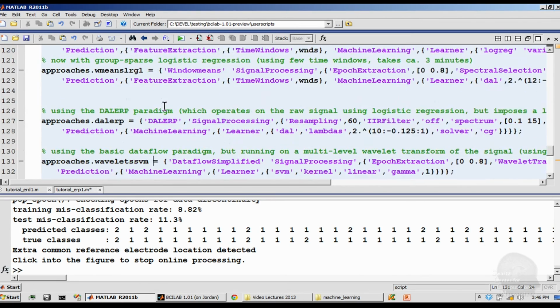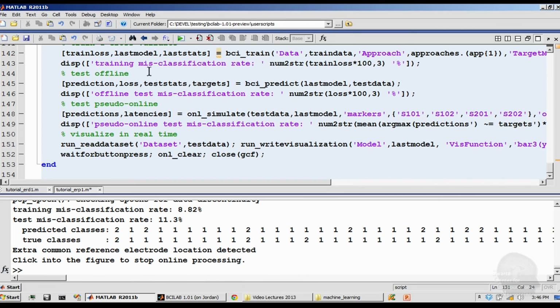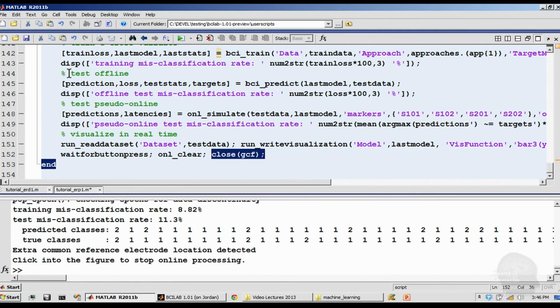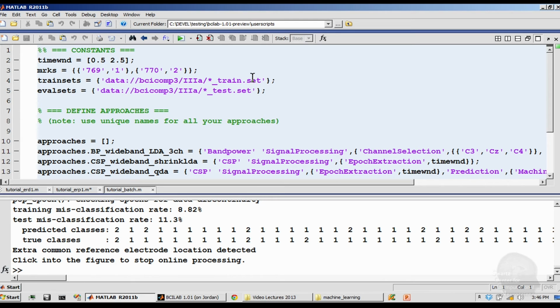So you can easily write this all up in just 10 or so lines. And here's a loop that rattles this all off. Also, there's another tutorial script. I'm not going to run this, but it's this tutorial_batch, which shows how to use a batch analysis.